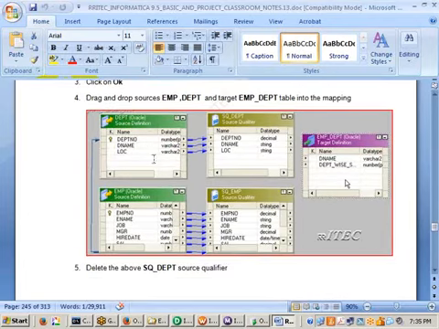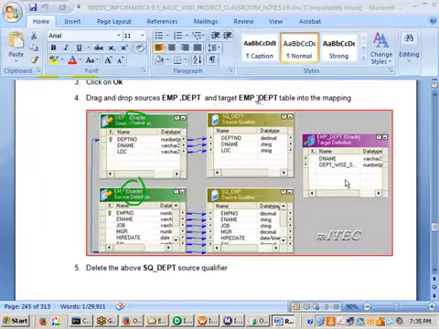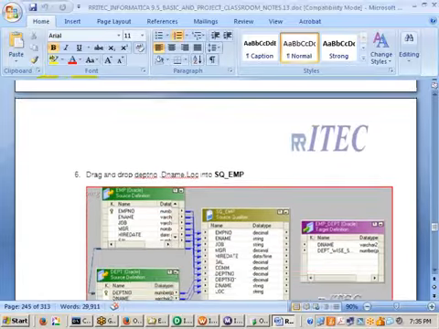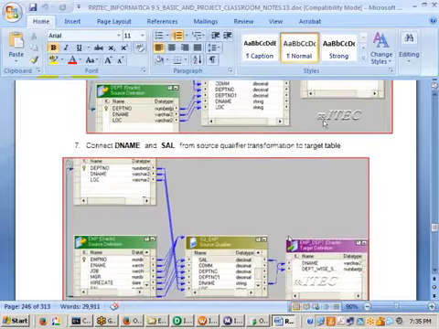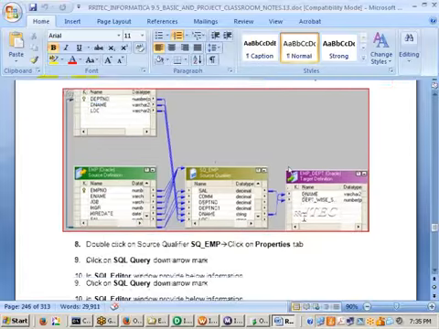Click on OK. By default we got 2 source qualifiers here, but as you people are aware, these 2 are homogeneous, so we need not go for 2 things. One is enough. So I am selecting only one and deleting it. Let us delete it. Then I am passing these things here, then connect the dname and salary to the target like this.